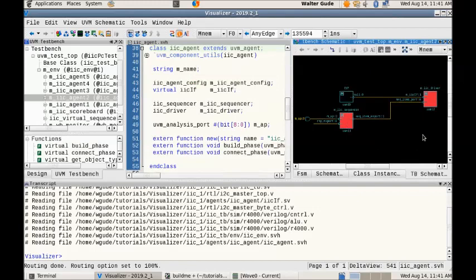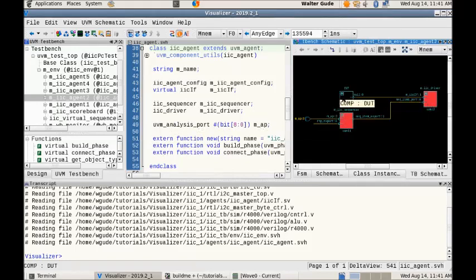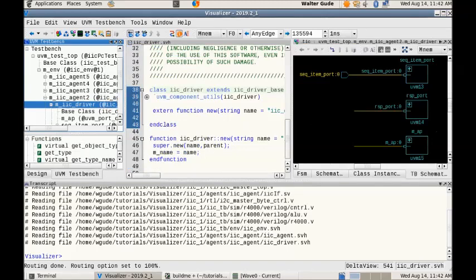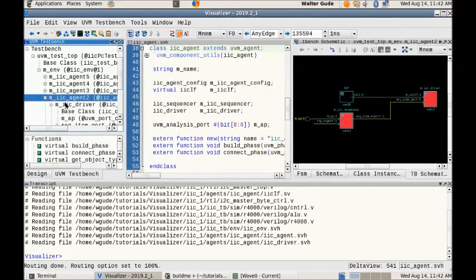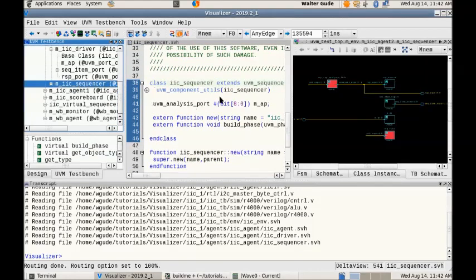I can click on one of those and drop down to see just that one driver, and I have a sequencer. That sequencer sends sequences to my driver, which then sends data to my DUT. If I drill down further into these, I can see both the source code for that I2C driver and the sequencer, etc. So I can do that kind of thing.